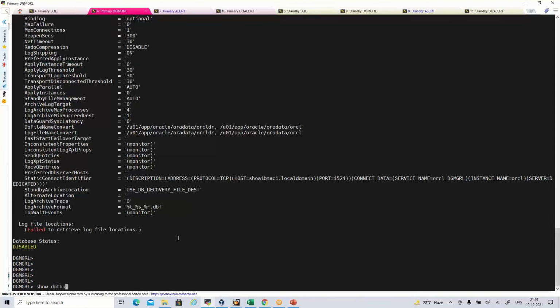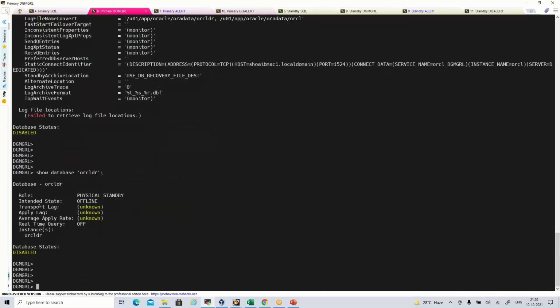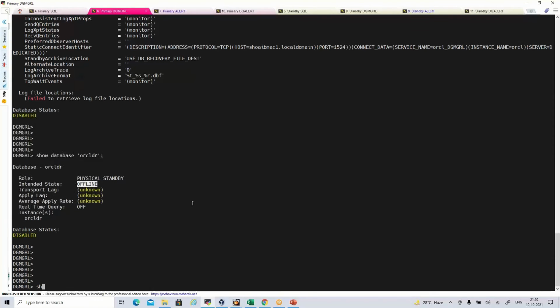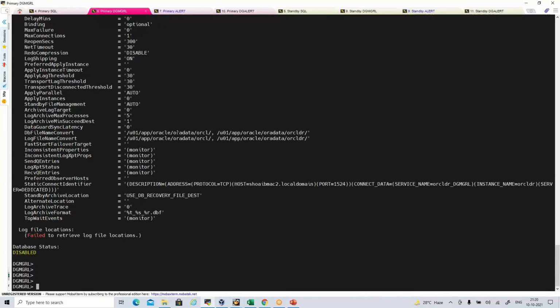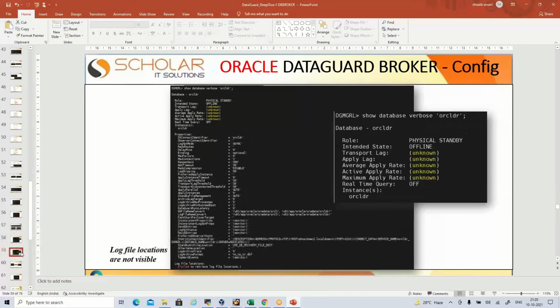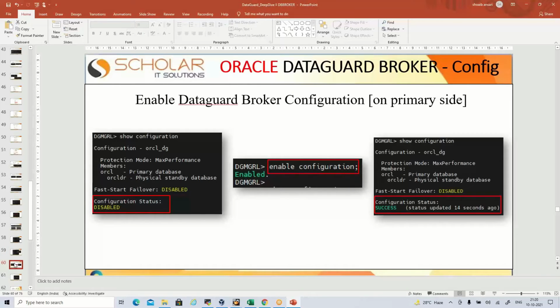Okay, the same thing for show database ORCL DR. So you can see the intended state is offline right now. You can say show database verbose ORCL DR for the detailed information for the physical standby parameters. So these are the two commands which you can use to find the values which are being set for the parameters. Okay, and then you have to enable the configuration in order to start this. As you can see, the configuration status was set to disabled, so you have to enable the configuration in order to start everything.